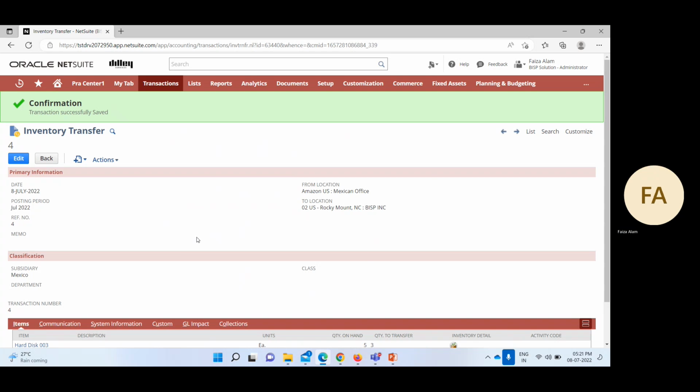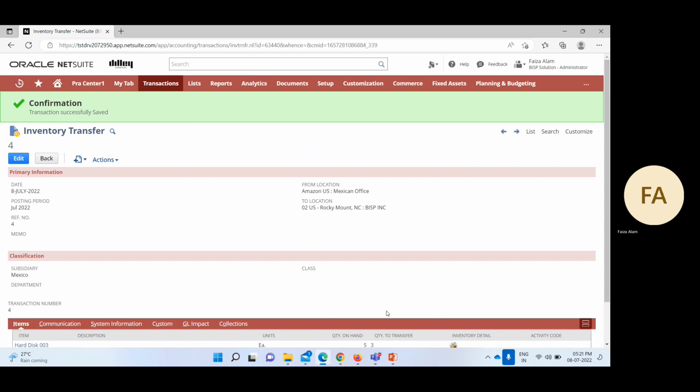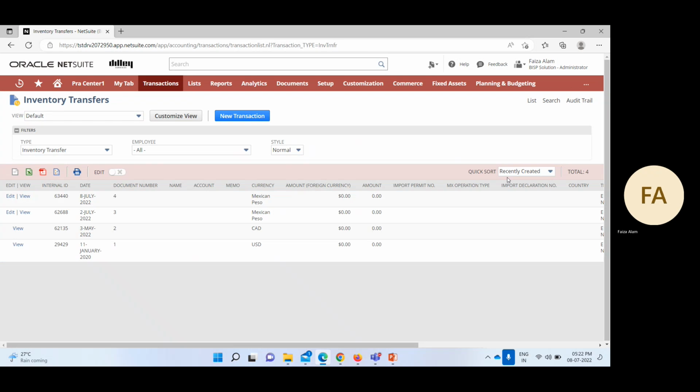So here we got a confirmation that our inventory transfer has been saved. Total for hard disk, 5 quantities were there, of which I have transferred 3, and for processor 005, the total quantity that is on hand is 10, of which I have transferred 2. If we go into the list here, this is the one that we have created. So we are done with the basic inventory transfer, or one-step inventory transfer.